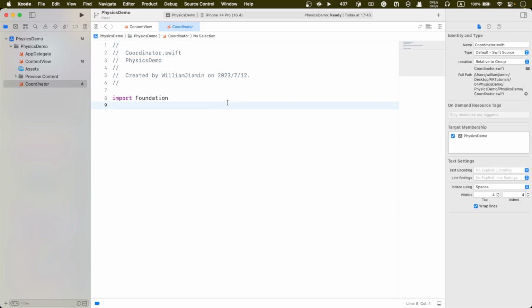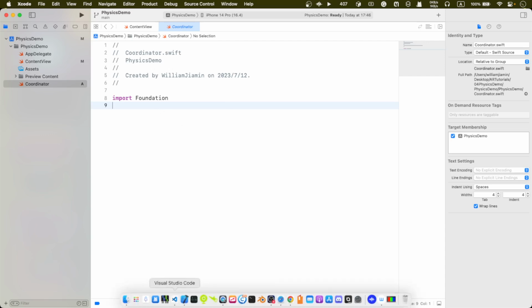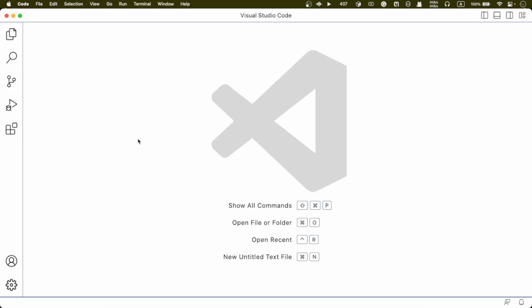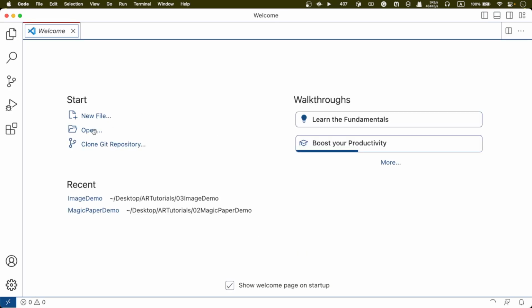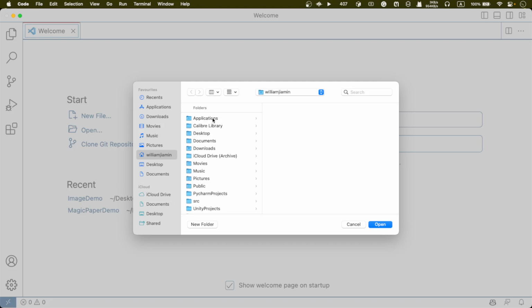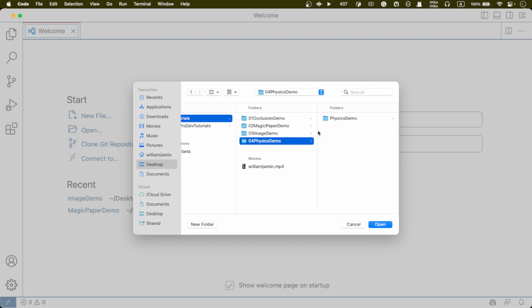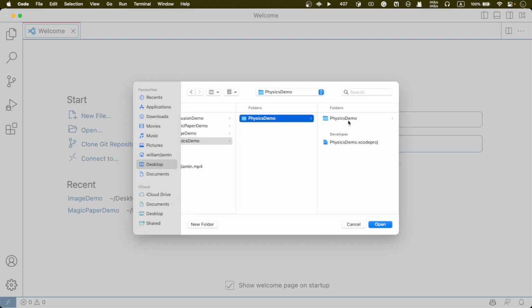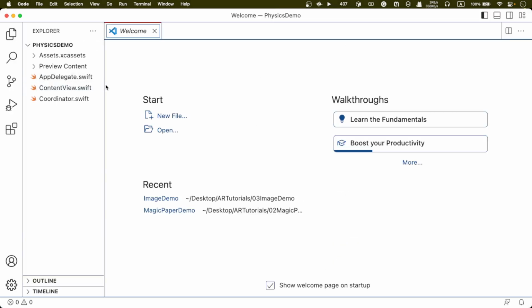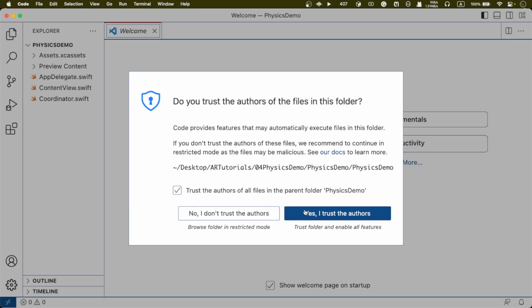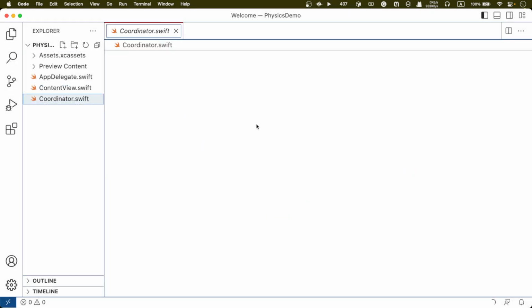Because I'm going to use the help of Copilot, I'm going to save everything I've been doing inside of Xcode and go outside, go to the Visual Studio Code, and open the exact same folder. So it's a pretty much quicker process. So let's go to desktop, Visual Studio, physics demo, and let's open that. So yeah, this will be much quicker for you to write the code. Trust the author because it's me.